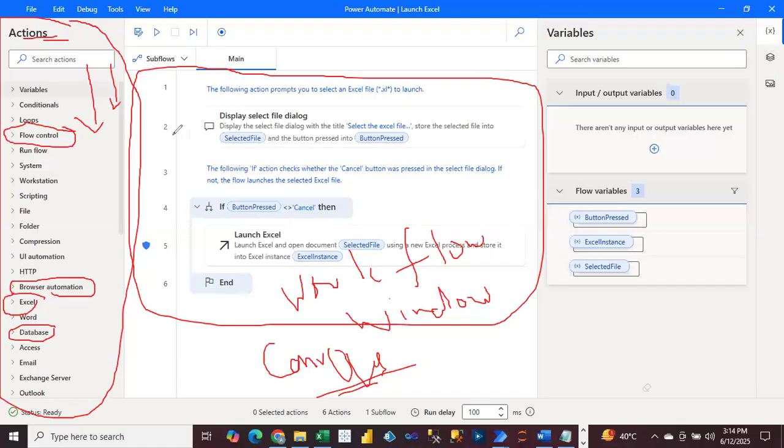Okay, so like you can see, display select file dialog. This is one of the actions over here. Here you can see the if conditions, right? You can see the launch Excel. So why we have used it, in which steps we will create this one, all the things we are going to see one by one. We will see that. Do not worry about this. Only you have to understand as of now how your flow will look like, what you will get in your flow window. That's it. Okay. Everything we will start from the scratch.